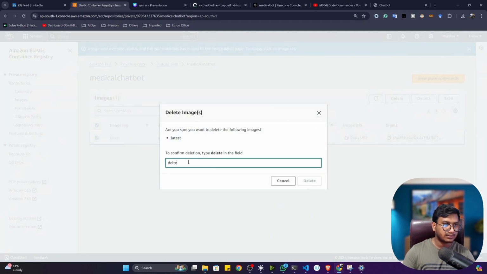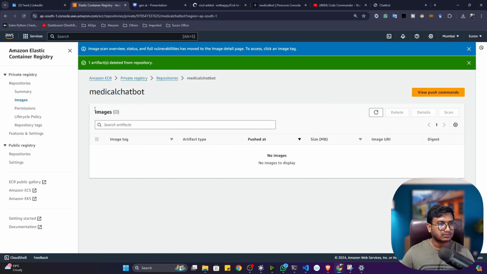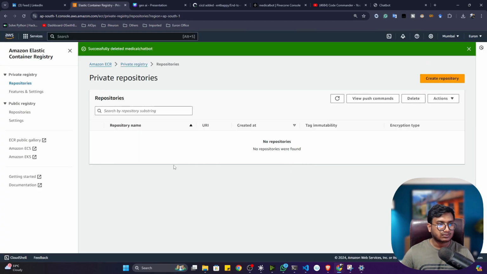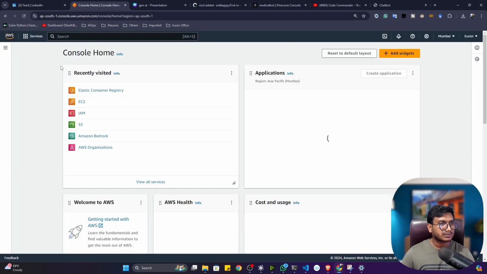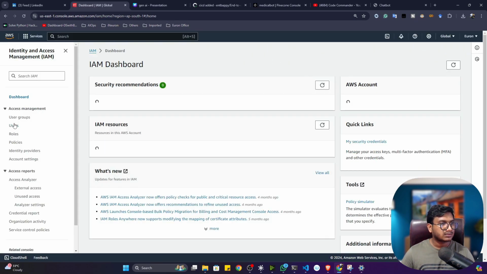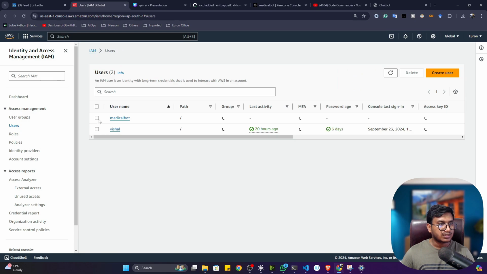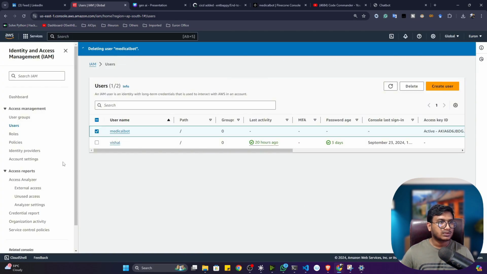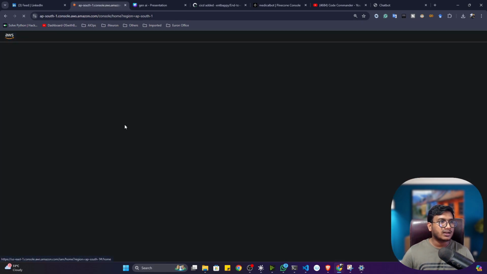Just write the delete command. Now select it and delete. Then I have to delete the repository. Then I will also delete my IAM user, the IAM user I created. Let's select it and try to delete it. I have to write the name, medical chatbot, here. So let me copy it and delete it. See, everything is deleted. Now nothing will charge you.